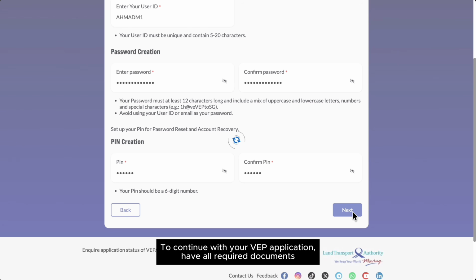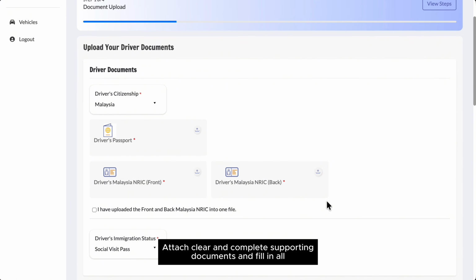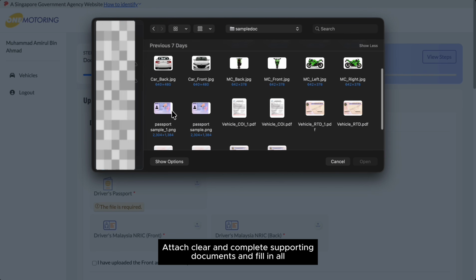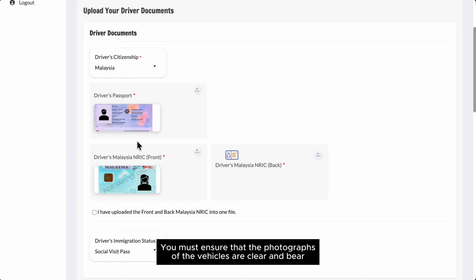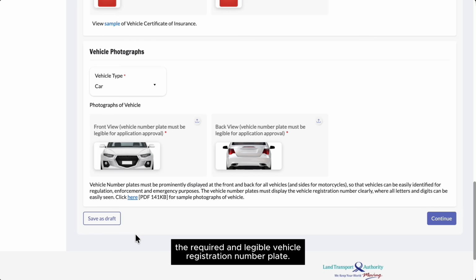To continue with your VEP application, have all required documents on the list ready. Attach clear and complete supporting documents and fill in all required fields as requested. You must ensure that the photographs of the vehicles are clear and bear the required and legible vehicle registration number plate.